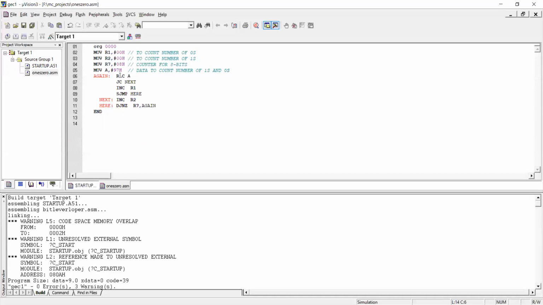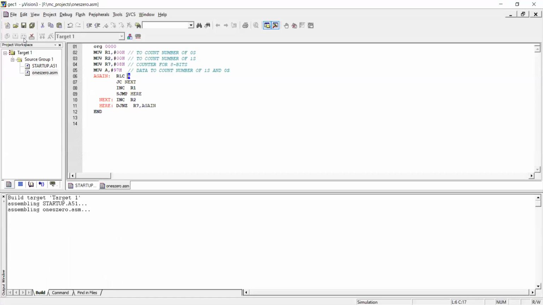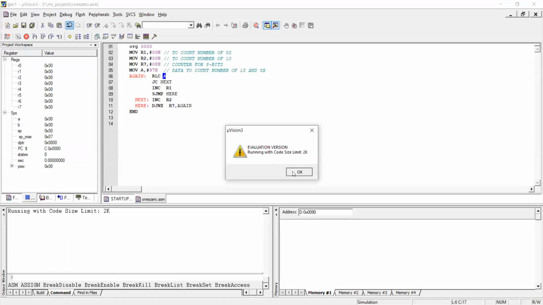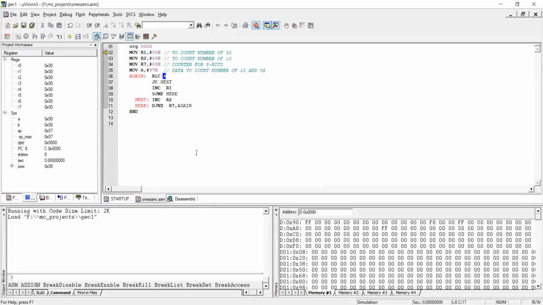Now the rotate we have is rotate left with carry. It means that we are moving the content into the accumulator. We can perform the rotate operation only on the accumulator content. The content is moved there. Now I'll perform rotate left with carry one bit at a time here. Now we'll save this code and run this one.